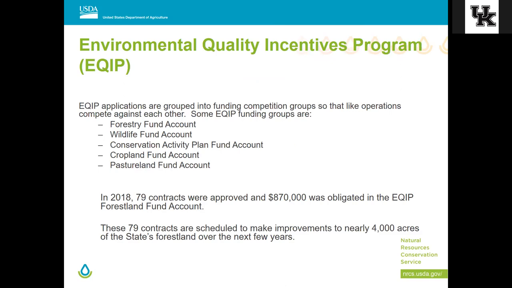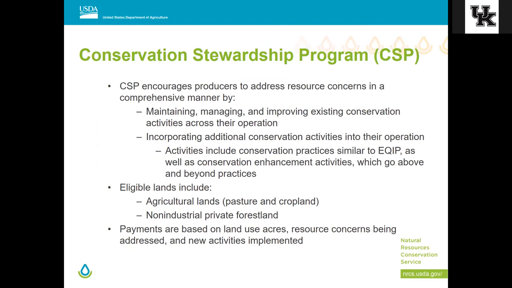Changing gears a little bit as to another program that a lot of people don't know about. The Conservation Stewardship Program has not been very widely used in Kentucky. In the last few years, we've done more than we've ever done, but it's a very, very beneficial program. Where EQIP was kind of a fix-it program, CSP, or the Conservation Stewardship Program, is kind of a take it to the next level program.